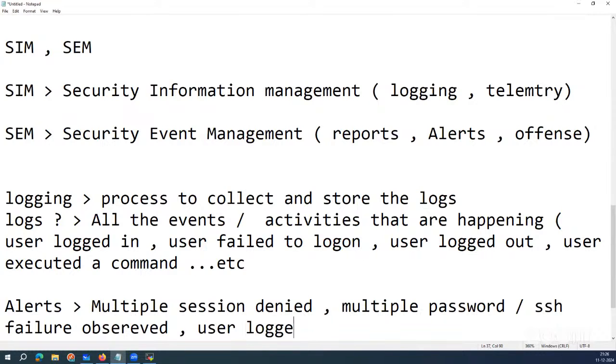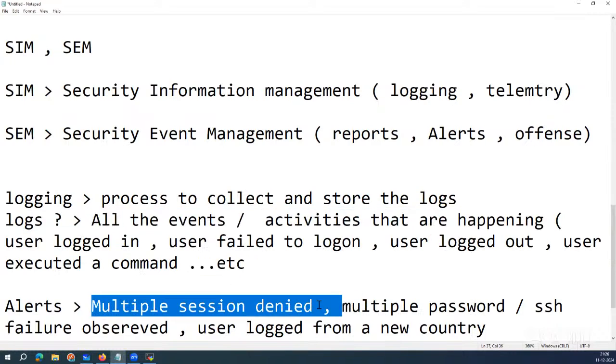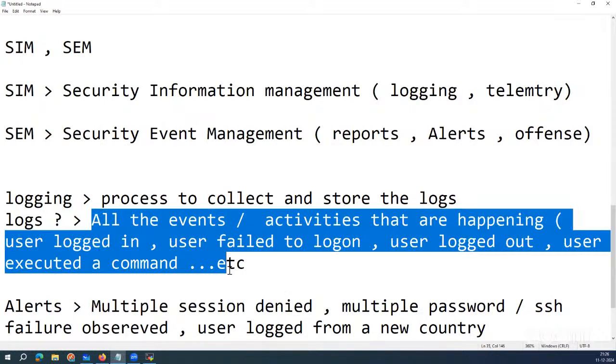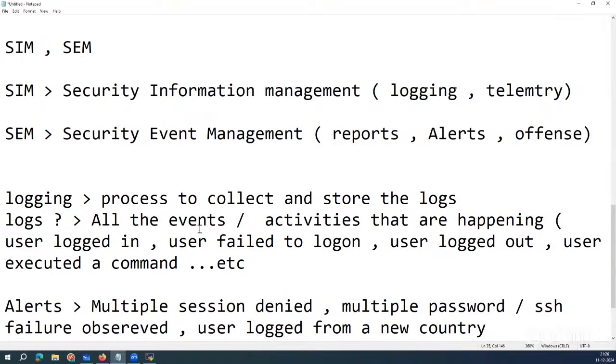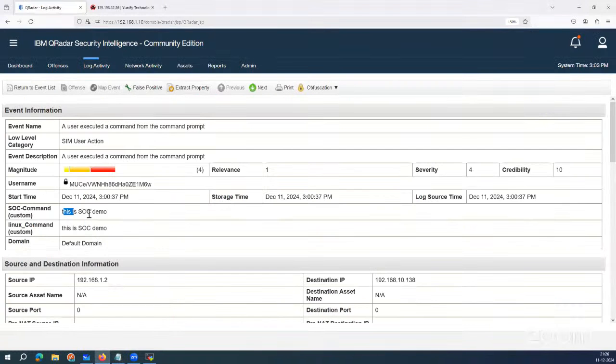User logged in from a new country. Now you create certain alerts from the logs. If this is happening, I cannot visit every time and search the logs. I cannot sit here and wait. Whenever this command is being executed, I should be getting an alert.